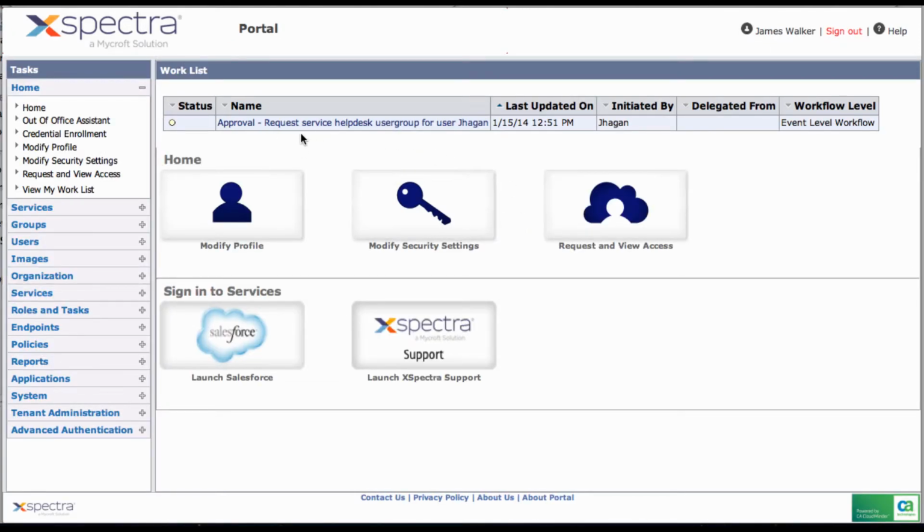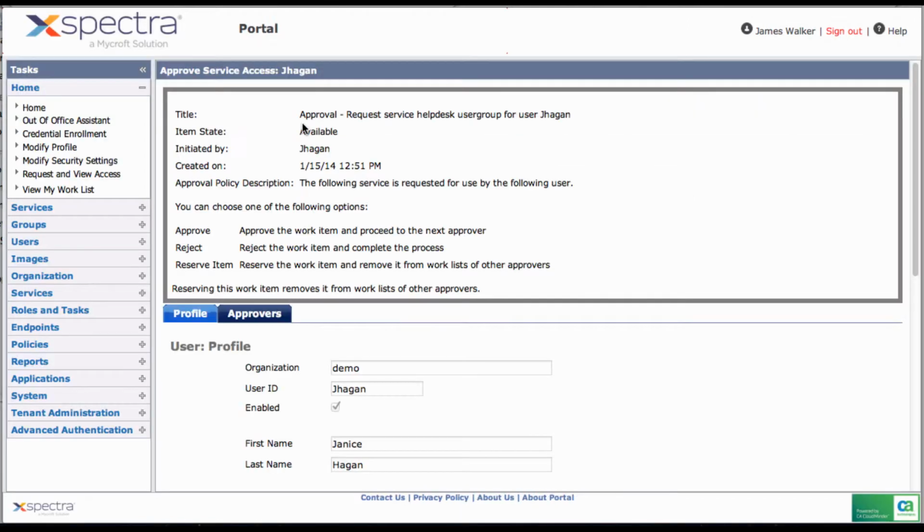You can see here, I didn't have to go anywhere special to reach this page. This is the admin's user console. The first item listed on the very top of the page is the work lists, with the request listed with the link. In this page, the administrator can review the request. You can see the date and the time, who initiated the request, and if the item is available.